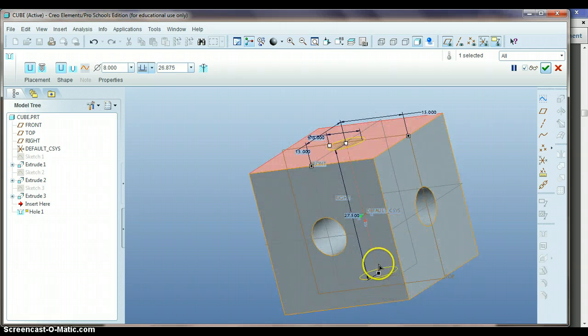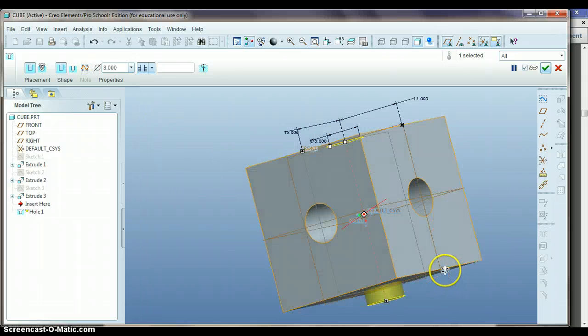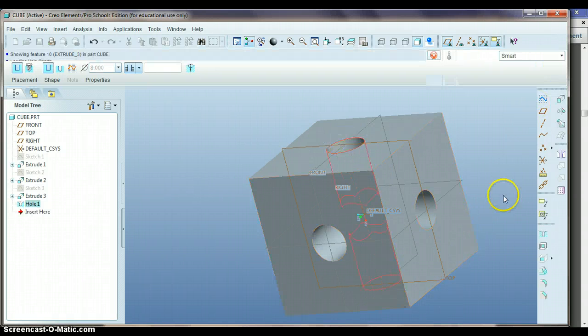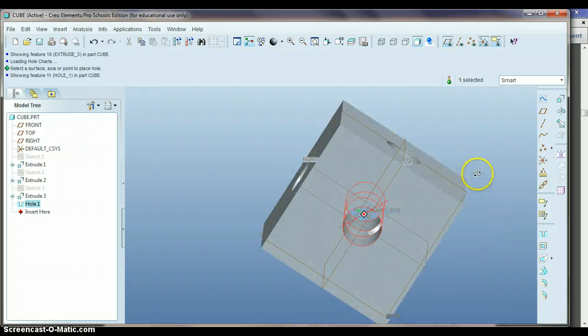Or we can use this pull down menu and go to this button here. It says interact with all surfaces, and there we go. So once we're ready, whichever way we go, doesn't matter. We'll hit the green check mark, and there's our last hole.